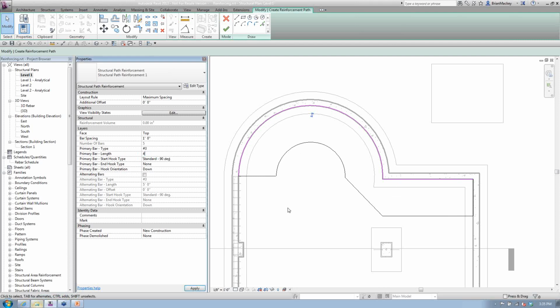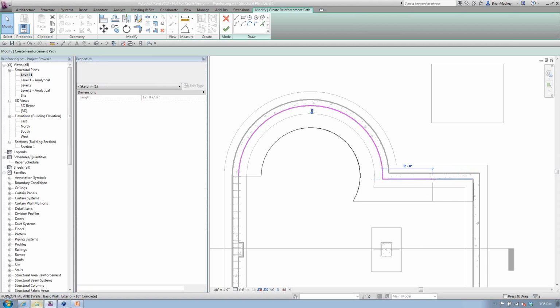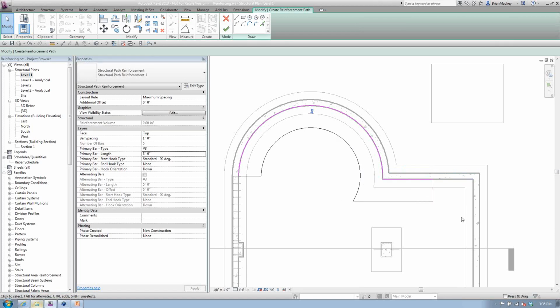So if I come into the properties and say that bar only needs to be 4 feet long or only needs to be 3 feet long, you can see what's happening with this reinforcement and where it's going to go inside of there. If you also don't want it to be the entire length, maybe you need to pull it back a little bit, you can do that as well.